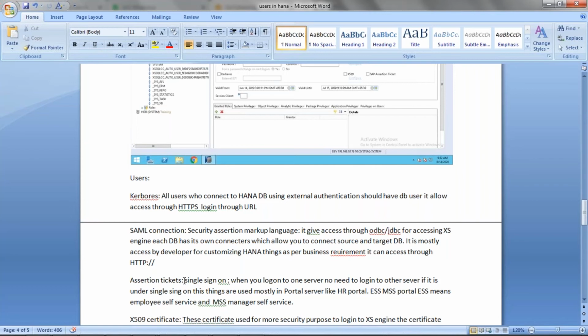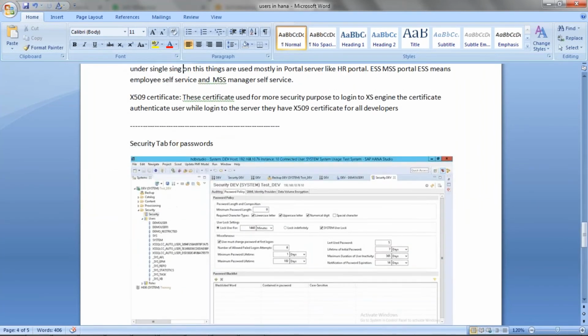Yes, most of our systems use single sign-on. Once you log into one system, no password is required. It will jump onto all other systems without any issues. Most of the time we use single sign-on on HR portals, ESS and MSS portals. Okay, so ESS is employee self service, and MSS means manager self service. All these things you can use with assertion tickets for single sign-on. ServiceNow and all, yes.